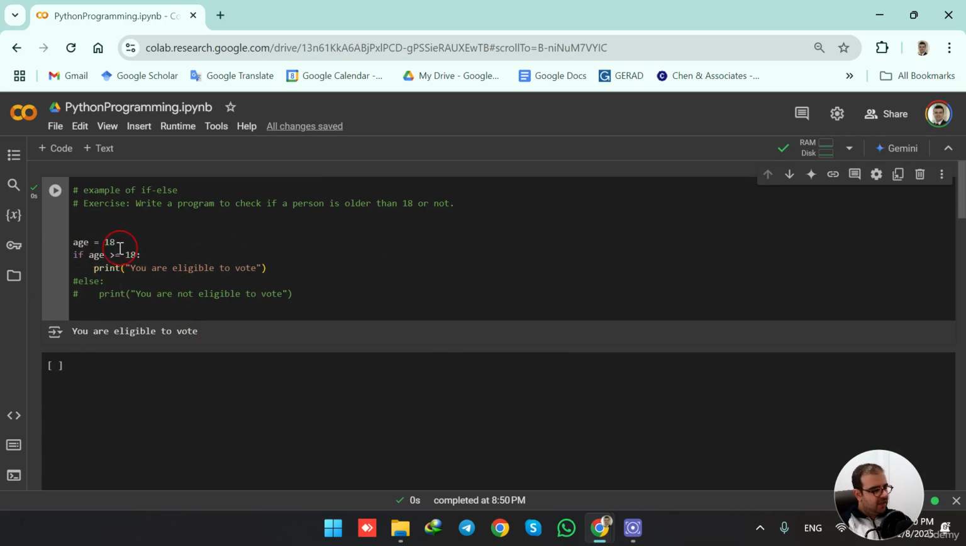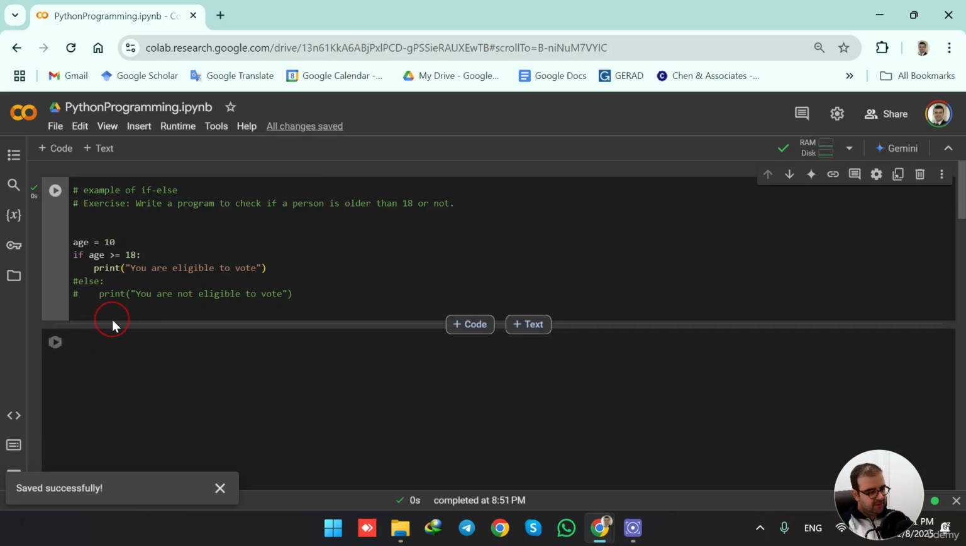So basically I'm assigning a variable. Again, there are 3 steps. We use the if keyword, we put the condition and then the colon. So we are saying that if age is larger than or equal to 18, and if this is true, print out you're eligible to vote. So if I put 10 here, it prints nothing. You see, it prints nothing because 10 is not larger than 18.